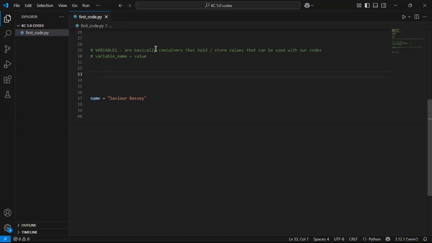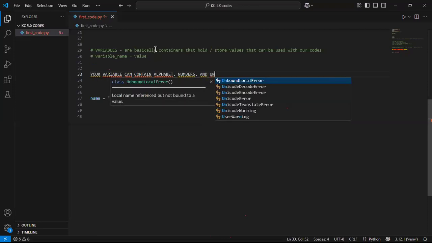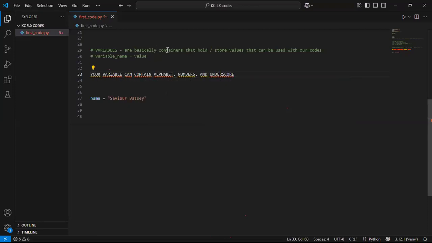Rule one is that your variables can contain alphabet, numbers, and underscore. Please, I did not say special character. I said an underscore. This is the only special character that can live in your variables. Outside underscore, you cannot have any other character, right? So it can only contain alphabet, numbers, and underscore.